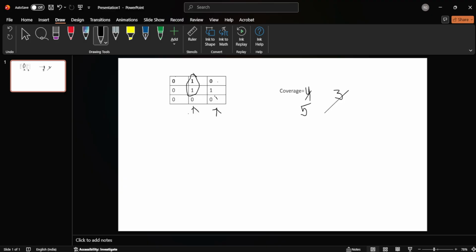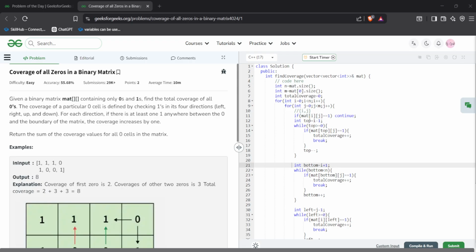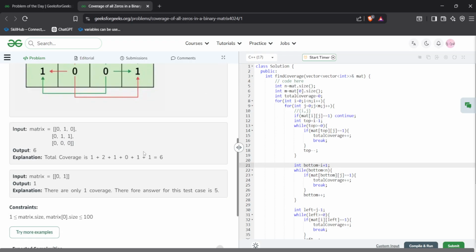So for this cell, only in the top direction there is 1. Okay, so I will increment it by 1. So the total coverage value of the matrix becomes 6. So let's check the output. Yeah, for this matrix I will find the output and it is 0.